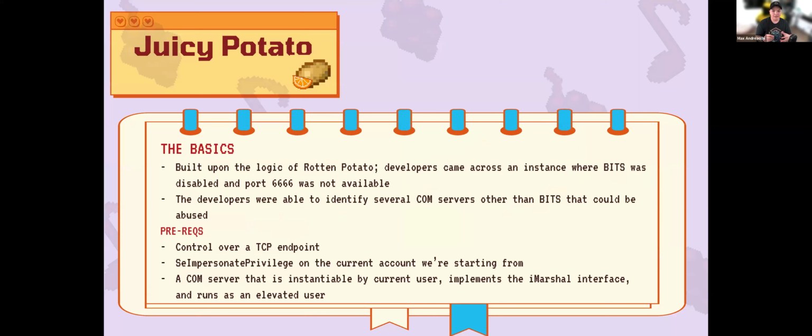So, like I described, Juicy Potato is built upon the logic of Rotten Potato. So, Jutro and Decoder IT, or Andrea Pierini, identified an instance where BITS was disabled and port 6666 was not available, so they were pretty handcuffed as far as what they could do. But their research led them to identify several COM servers other than BITS that could be abused.